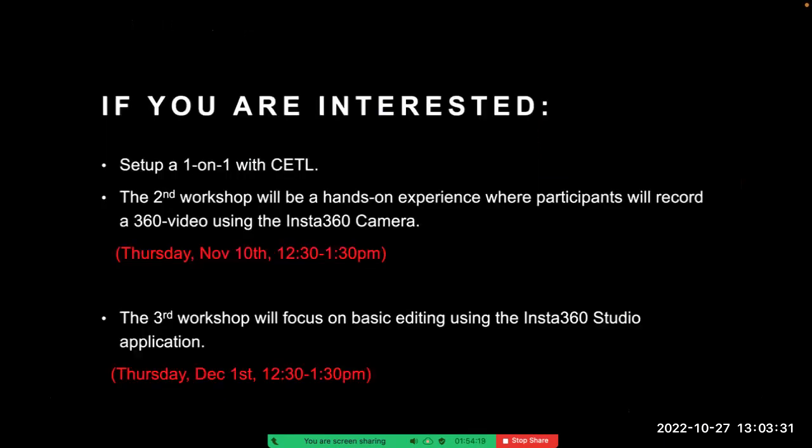So if you're interested in learning more about the Insta360 camera, you can do the following steps. You can set up a one-on-one with CETL, and we will take the time to show you how the camera works. We'll explain the different modes. We'll also show you, as I mentioned before, the invisible stick or selfie stick that is provided, which also allows you to do different shooting modes.